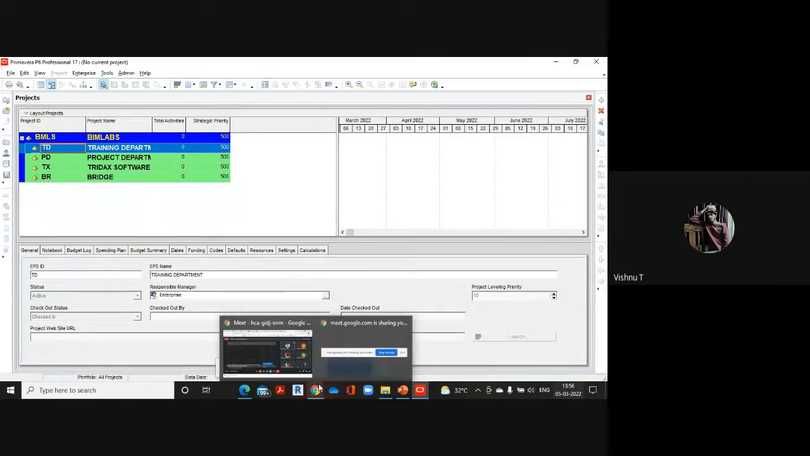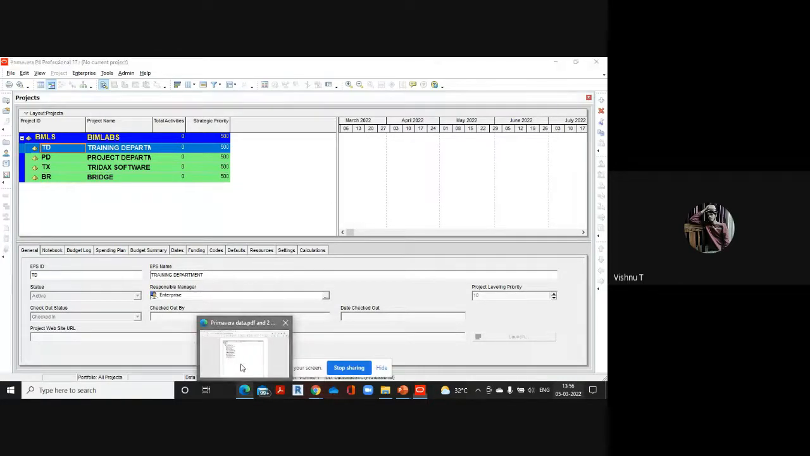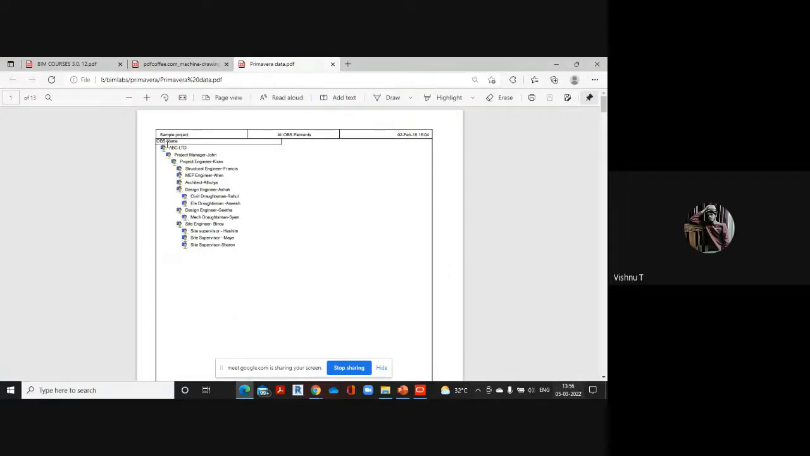Okay. So the next thing that you'll have to do is create the OBS. OBS means organization breakdown structure. In an organization, there can be different designations like CEO, project manager, project engineer, planning engineer, design engineers like that. There will be a particular hierarchy that connects all of these people. So the next thing that you have to create is the hierarchy that connects all the designations, just like you can see on the screen.